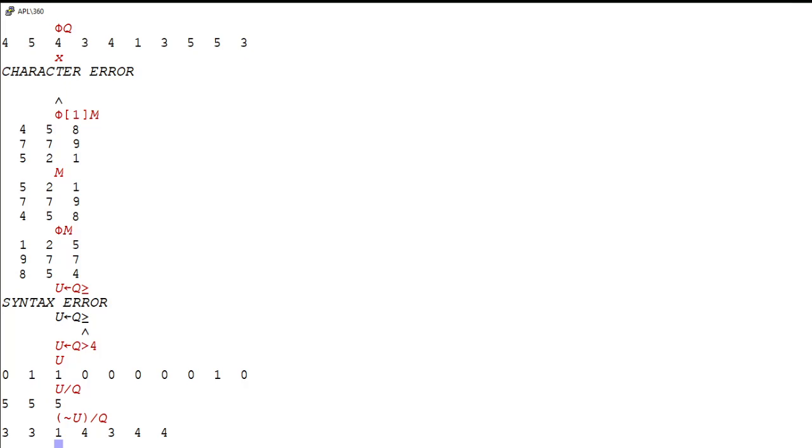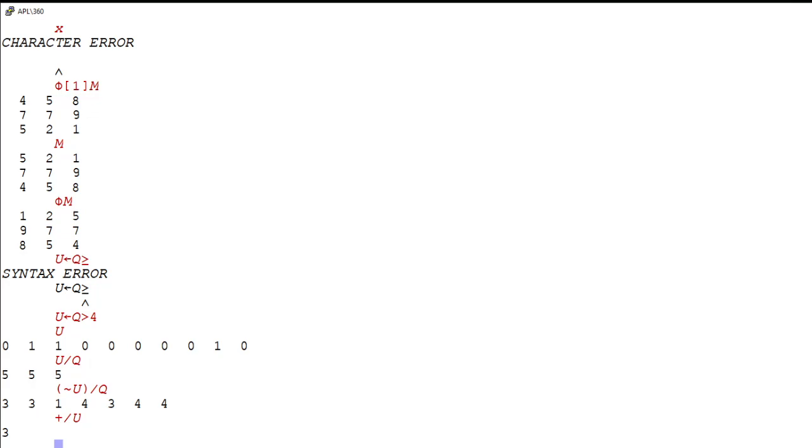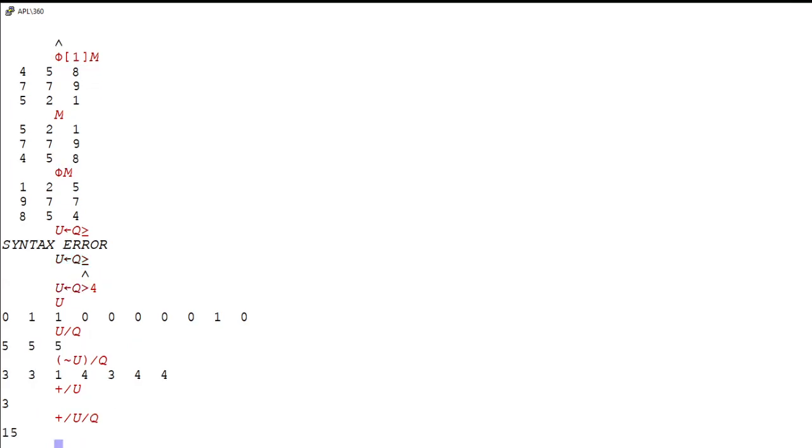If we want to count how many elements of Q are greater than 4, we can just do a sum reduction of U. Now if we want to get the sum of the numbers in Q that are greater than 4, we do a plus reduction of U compress Q. So those were the 3 5s, so this total here is 15.